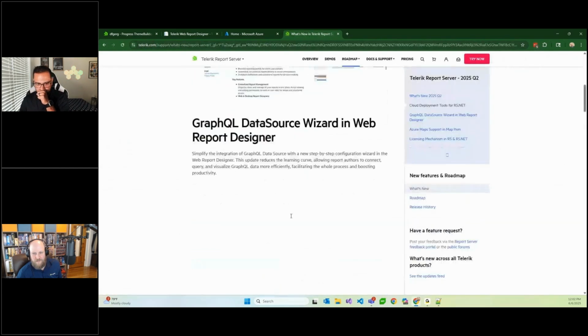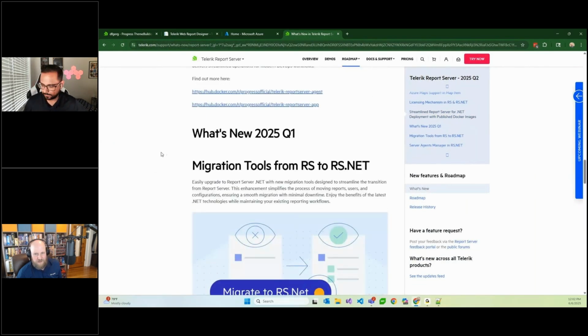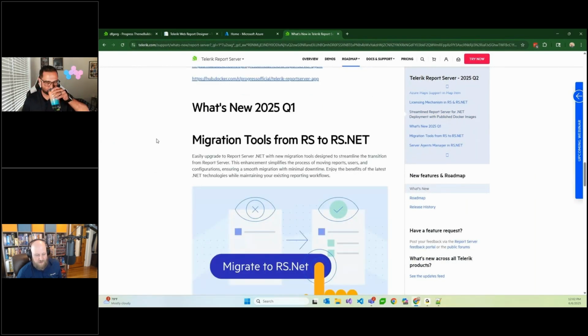in Q1. So we had a new migration tool. Again, we definitely want to encourage people to migrate to more modern architectures. So we provided a migration tool from classic Report Server, which was built on .NET Framework, to Report Server .NET, which is of course built on .NET. What you get with Report Server .NET is the ability to deploy to Linux based tenants. So that will be much more cost effective than having to roll out a full Windows VM whenever you want to deploy Report Server to the cloud.